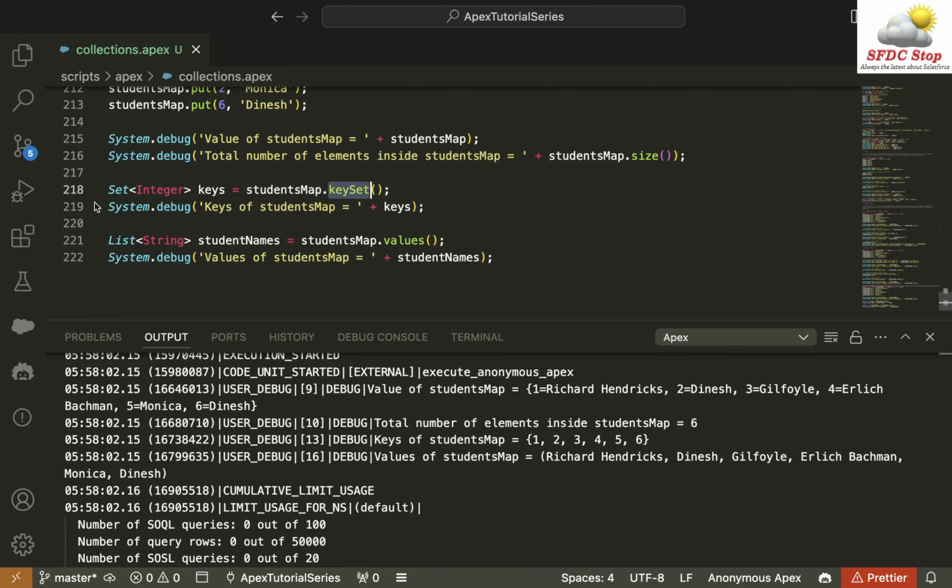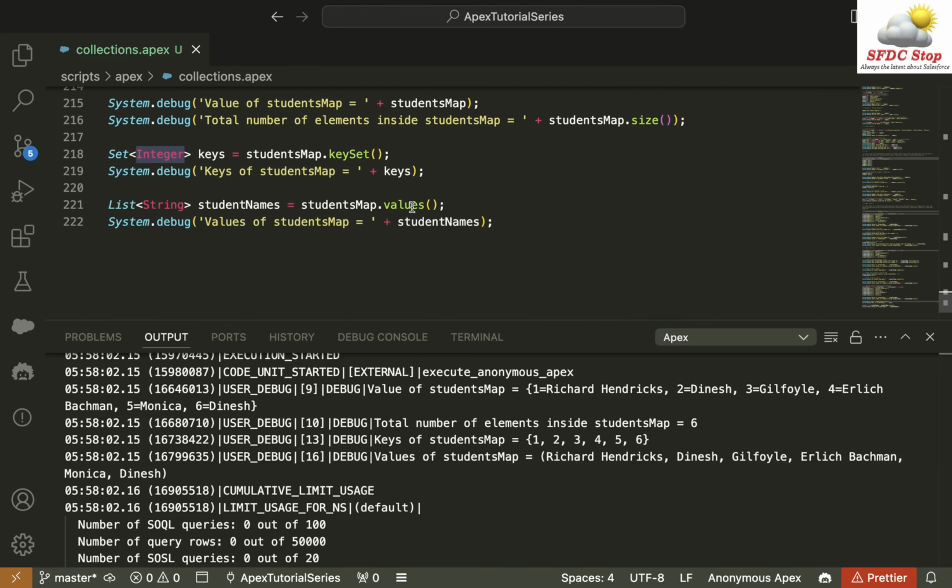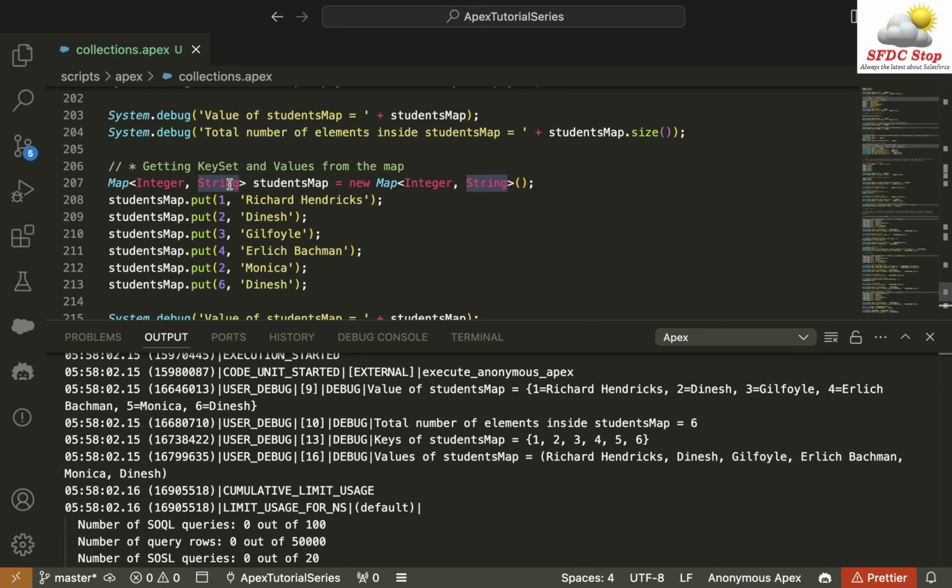And it is going to return us a set of keys, and the data type will be similar to what we have in the key. And we can similarly get all the values from our map using the values method. And this is going to return us a list of values, and the data type is again going to be the same as the data type for the value inside our map.